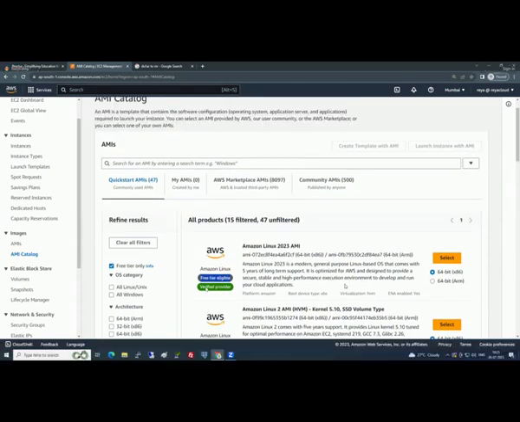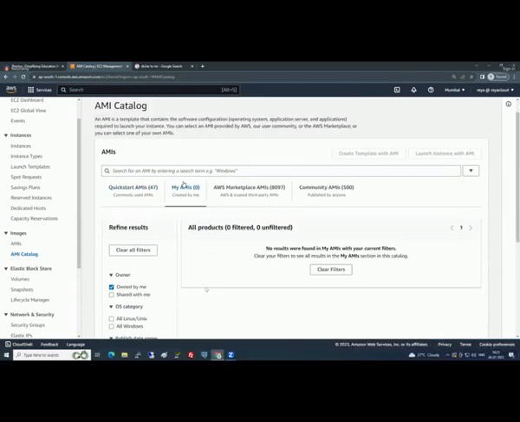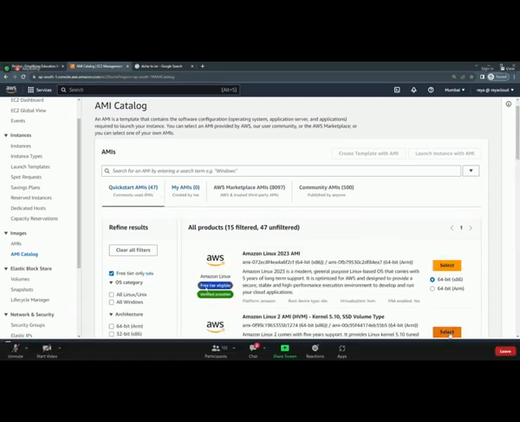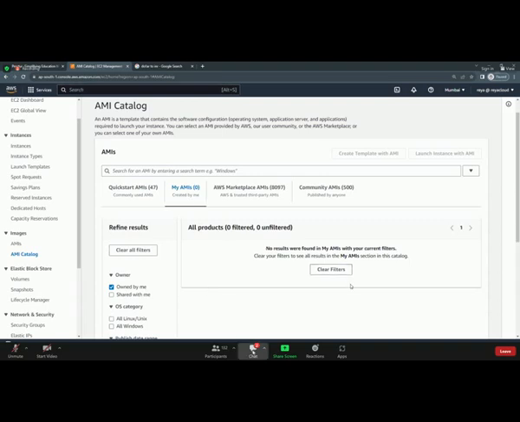This is ARM. If you click on My AMIs, meaning your AMIs, your custom AMIs will be listed. Can you launch Amazon-provided AMIs from this? Can you launch an EC2 instance? Yes. From your own AMI also, can you launch an EC2 instance? Yes.